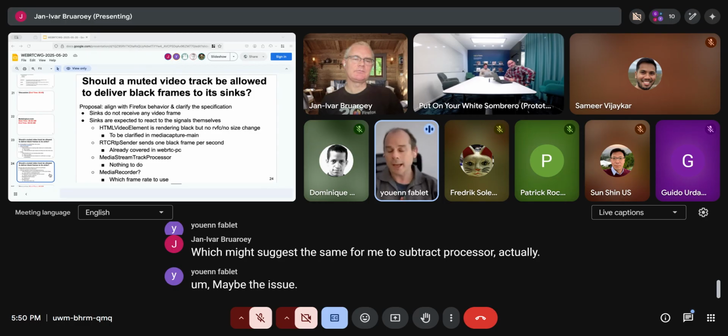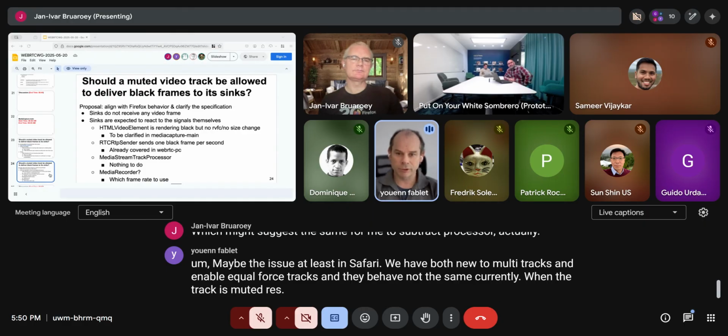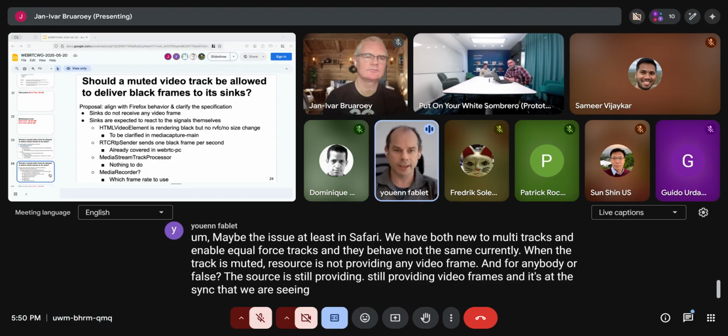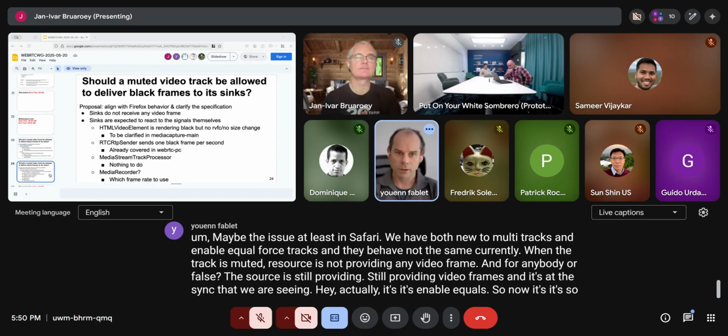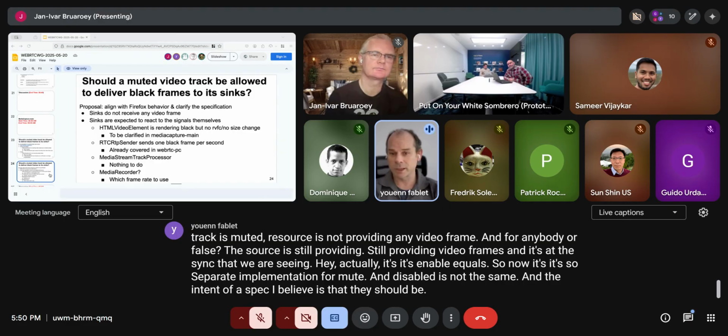Maybe the issue, at least in Safari, is that we have both muted tracks and enabled-equal-false tracks, and they currently don't behave the same. When the track is muted, the source is not providing any video frames. For enabled equal false, the source is still providing video frames, and it's at the sink that we say, actually it's enabled equal false, so now it's muted. So the separate implementations for muted and disabled are not the same, and the intent of the spec, I believe, is that they should somehow be the same.